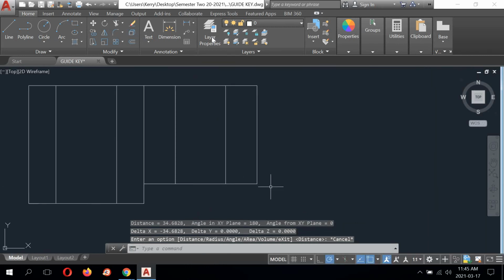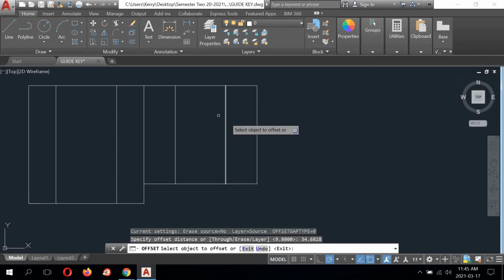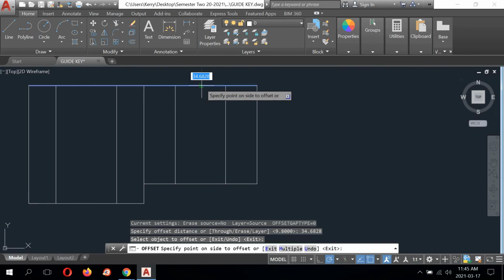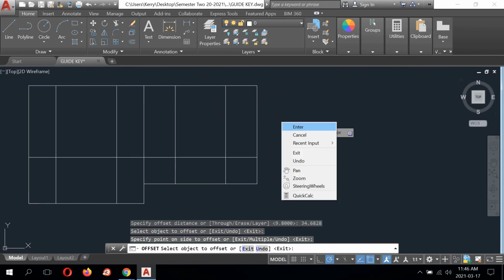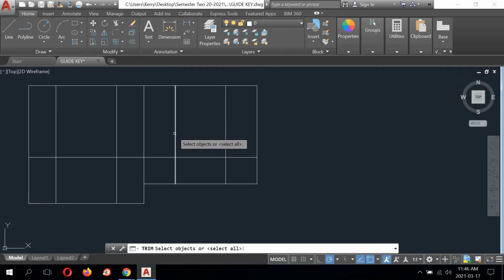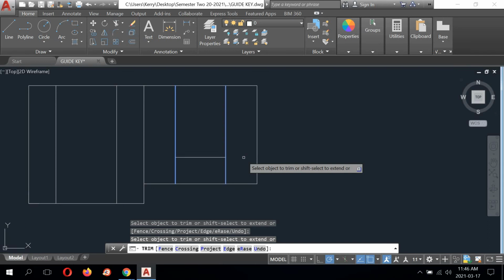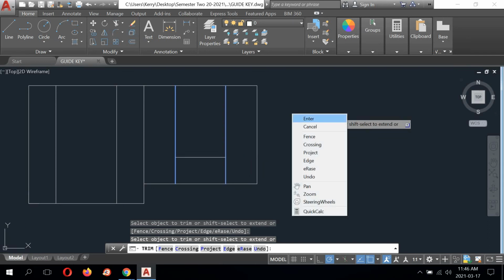So we're going to come up here. We're going to offset. And we're going to type that number in. 34.6828. Hit enter. And offset from the back to the front. Like that. So now we know that we can trim. These are the boundaries of the slot. Right click, left click what we want to trim. Right click, left click, enter to end.